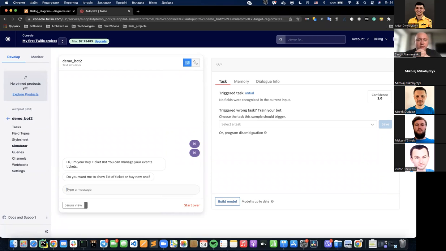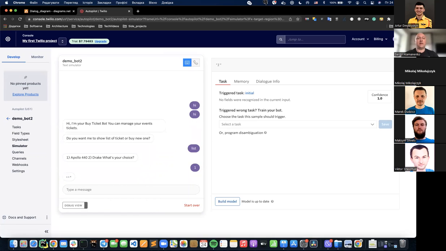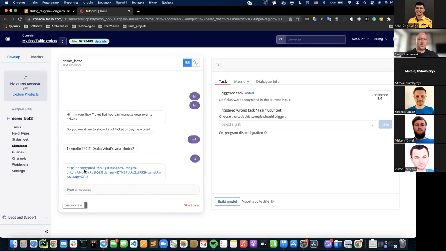I'm your buy ticket bot. You can manage your event tickets. Do you want me to show a list of tickets or buy a new one? So I say list, or I can say any sample that we predefined in the task. The bot can tell me what tickets I have, so I can choose one, and it just generates some link to the ticket or QR code. Unfortunately, the simulator can't work properly with images. That's why there is a link, not a QR code image.